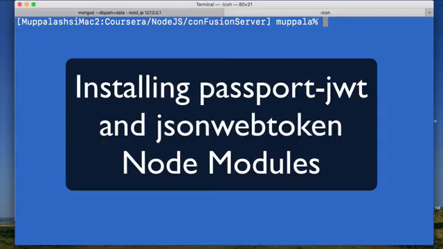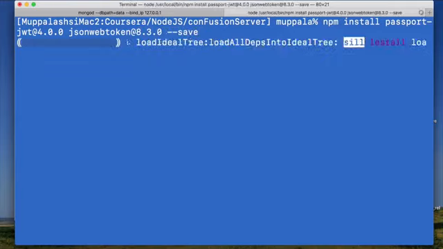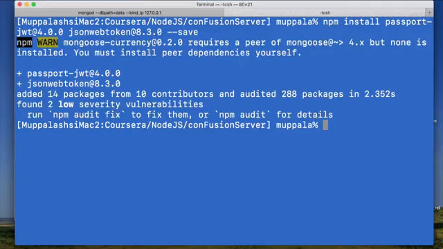To begin updating the server at your terminal, let's first install the JSON Web Token and the Passport JWT node modules. So at the prompt, type npm install passport-jwt jsonwebtoken --save. As you can see, I am using jsonwebtoken 8.3.0 and passport-jwt 4.0.0 in this course. Now that we have completed the installation, let's go ahead and update our Express server.